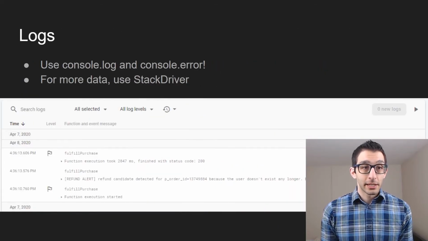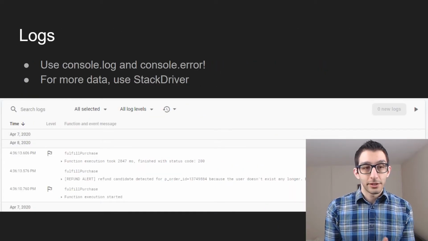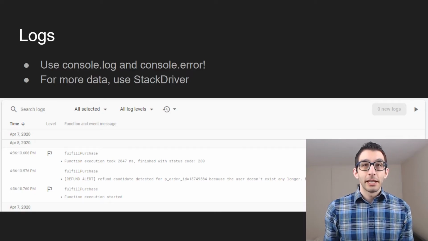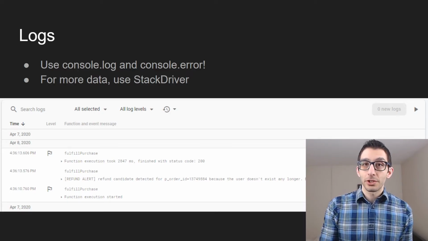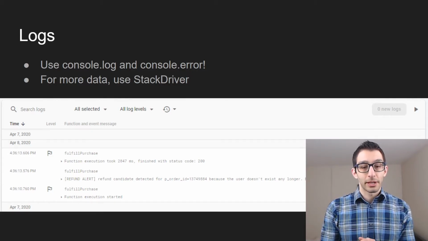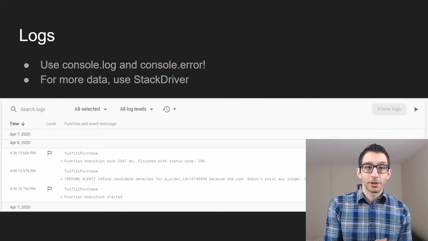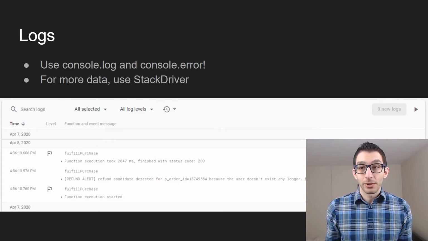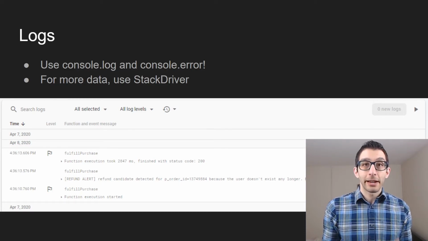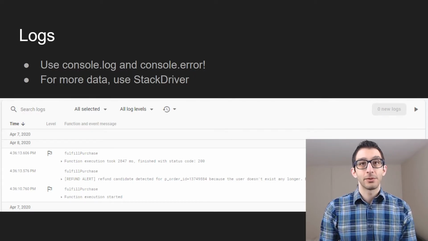Next up is logging. I think the biggest takeaway here is just to use logs. There's not too much to say here. There's an interface that you can use for searching through them. You can filter by the type of the log. You can use command line tools for them. You do end up paying for logs. You get, I believe, 50 gigabytes for free, and then you start paying per gigabyte after that. But in general, this data is there, and it's very helpful for you to be able to see what happened in a function after it ran. So go ahead and use them.